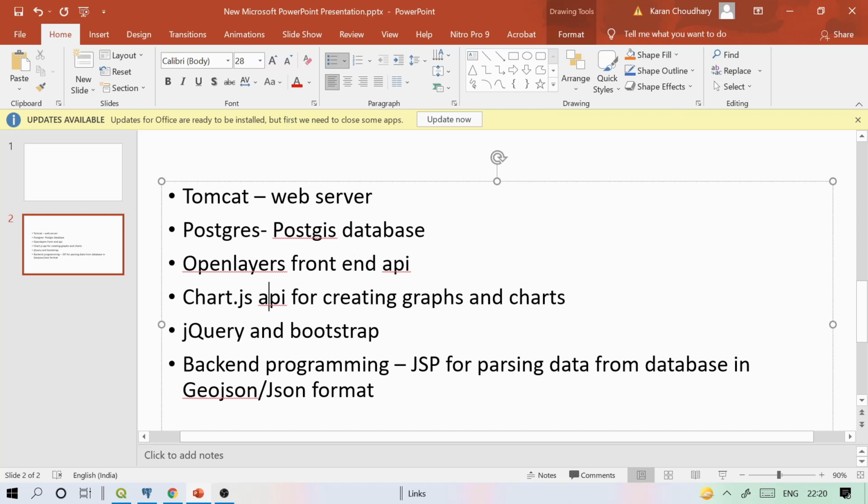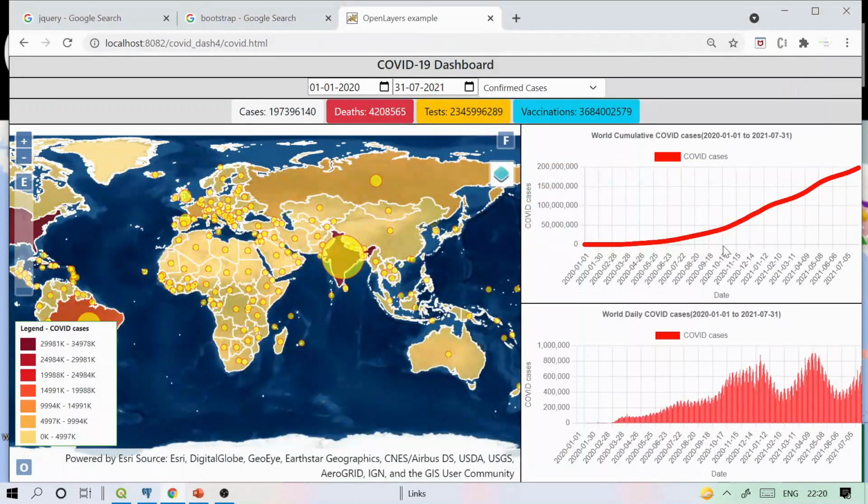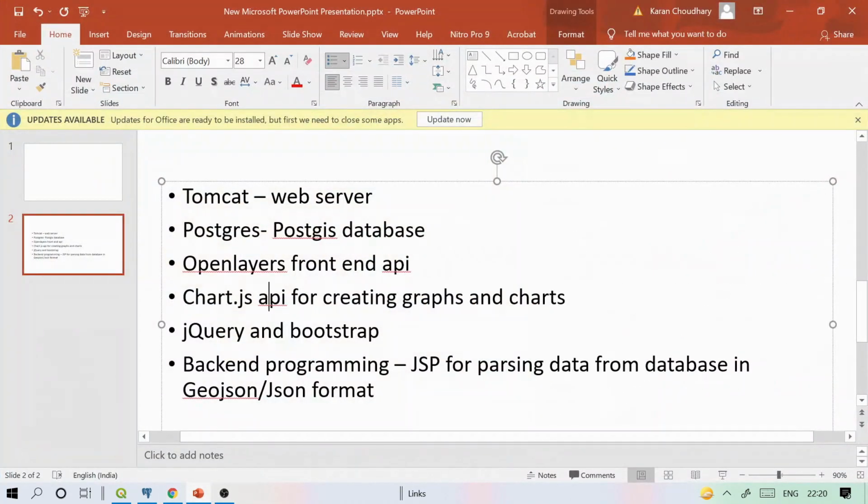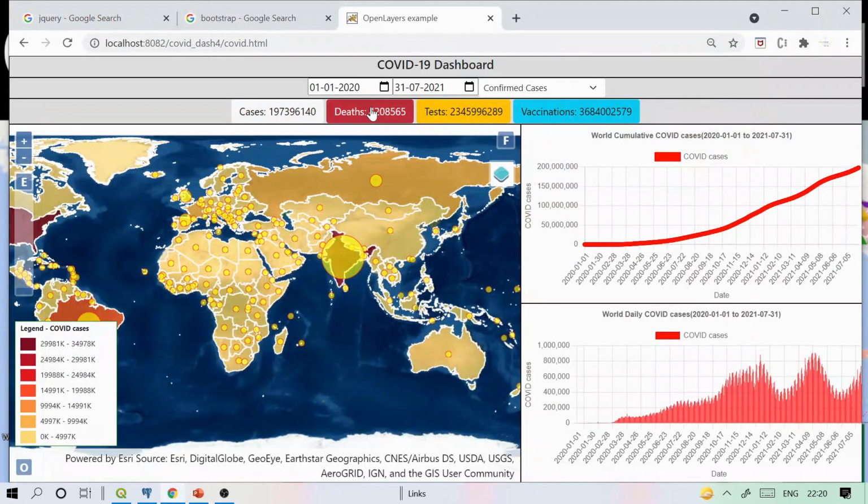And Chart.js is for showing the data in chart format, as you can see on the screen. We'll see how to develop a COVID kind of application, and these graphs we will also develop. So we'll use the Chart.js API. Then jQuery and Bootstrap also. Bootstrap is basically just to make your website more responsive, such as these buttons and all. These buttons are using Bootstrap. So you are making a more responsive and more stylish website.